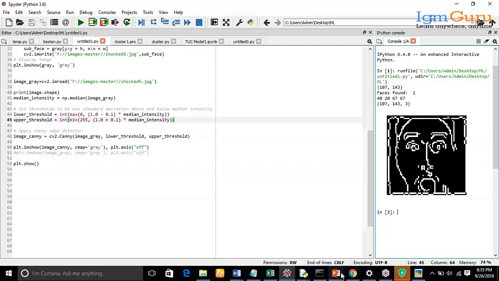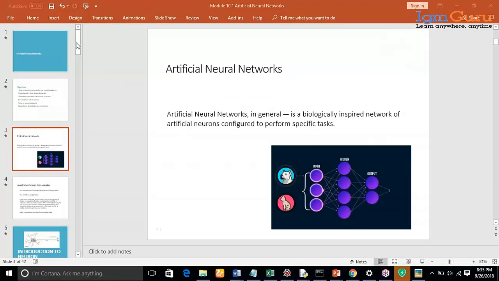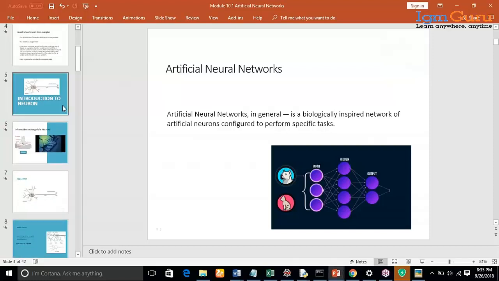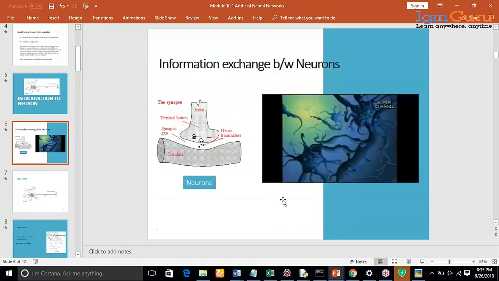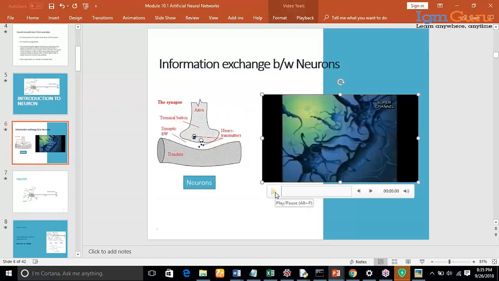Okay, let me show you one small video clip. I think it will help you understand the architecture: how in the human brain the neurons transmit data from one neuron to another. We can go with this small video clip, and it will give you a brief overview of that part. So let's go with that.